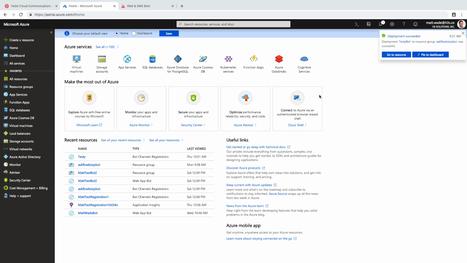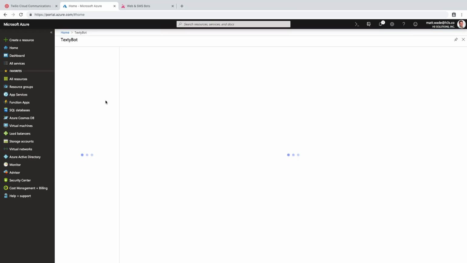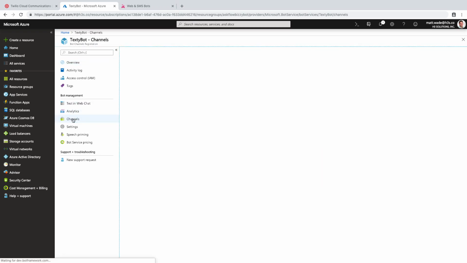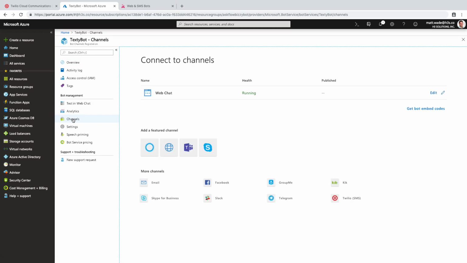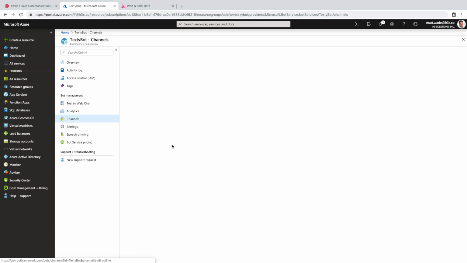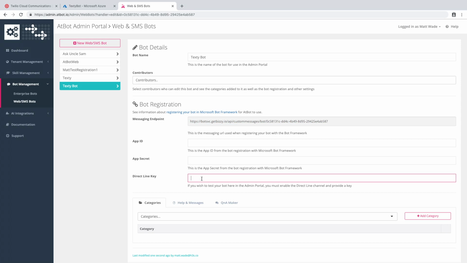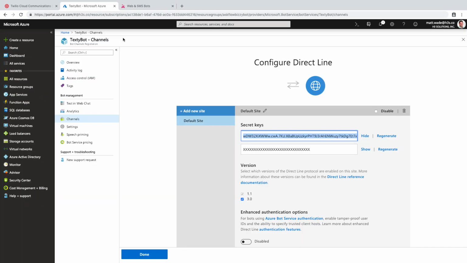Perfect. So our deployment is done, so I'm going to click that Go to Resource, and this gives me all the information about TextyBot. First thing we are going to do is add our channels. The first one is direct line, because we always want to be able to test our bot in the AtBot admin portal, which requires direct line. So I'm just going to grab one of these keys for direct line, copy it, and bring it over to the admin portal, add that to our bot channels.